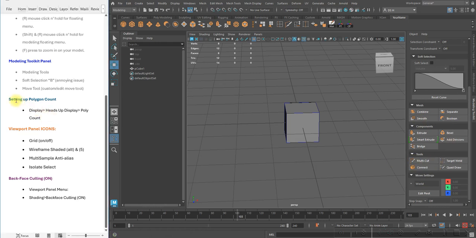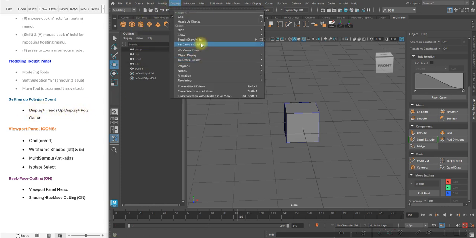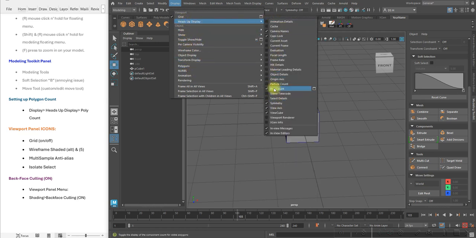Then there's setting up your polygon count. This is your polygon count. And these are your components like vertices, edges, faces. It gives you statistics of how many you have. And this is very useful for troubleshooting if there's something wrong with your model, right? So in order to pull this up, you want to go to display, heads up display, poly count. So let's go to display, right here. Heads up display, poly count.